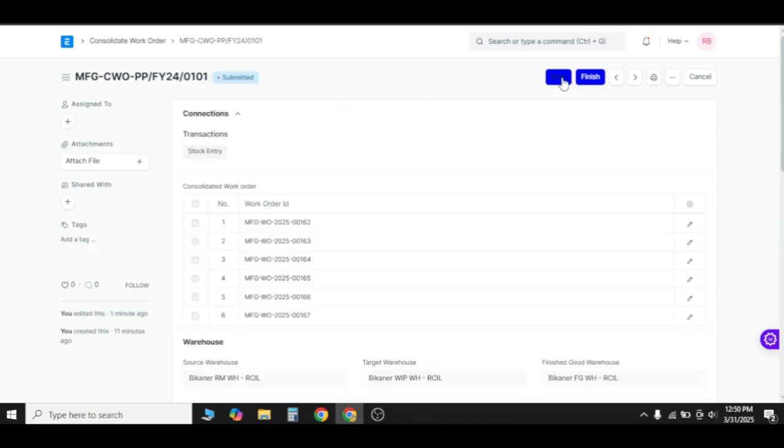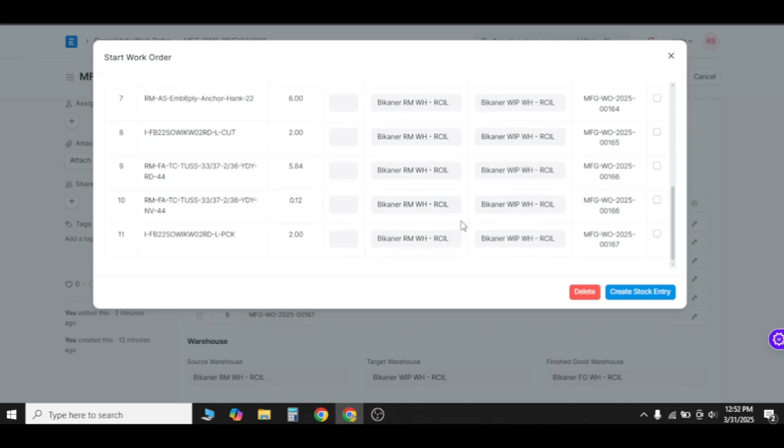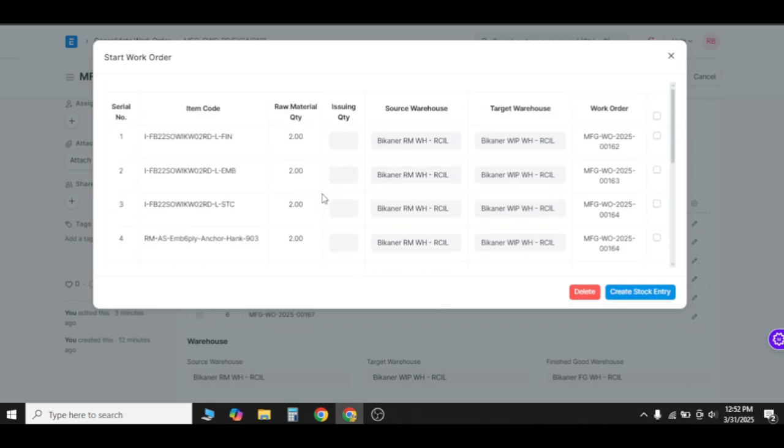On the top side, you can see two buttons, start and finish. The start button is for doing a stock entry and the finish button is for receiving the finished item. Once I click on the start button, you can see a dialog box which shows all my required quantity for the finished good. Here you can see the list of items which are required to produce finished items.